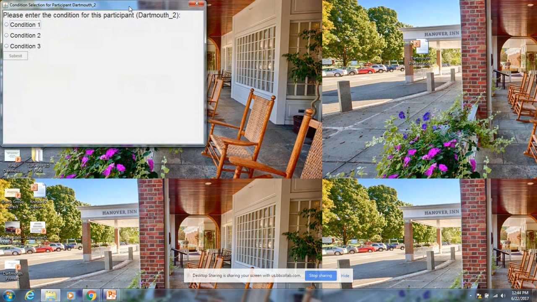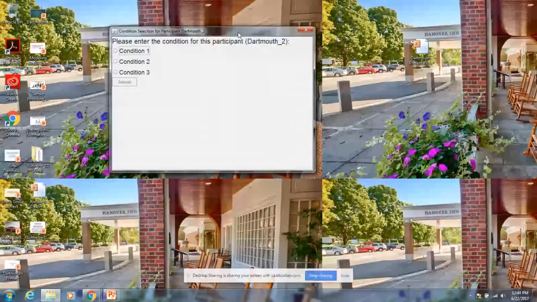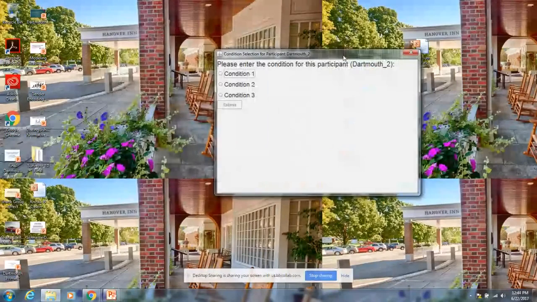And we have 3 conditions. And again, this is something we're conceptualizing the experimenter as doing, or the person doing this study. I'm going to hit condition 2. They're not substantively different from each other.